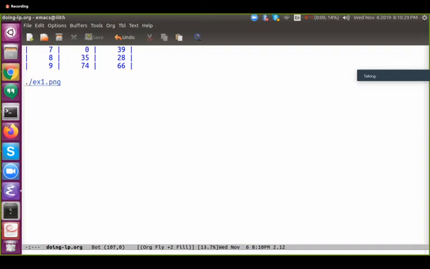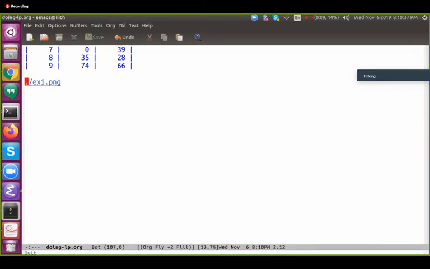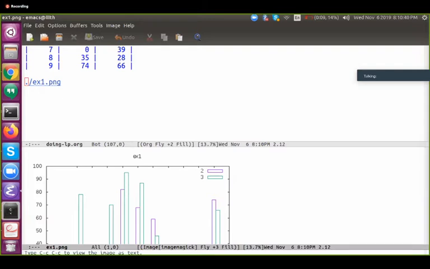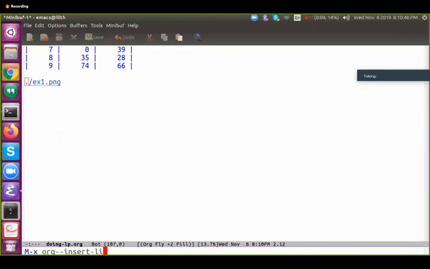There's a link here. I can create that link. I've already created that link, but nothing was in there. So this is the link, and you can see it's just linked to ex1.png. If I open that, you can see a plot. Actually, I can do something even more cool. I can display inline images of them.